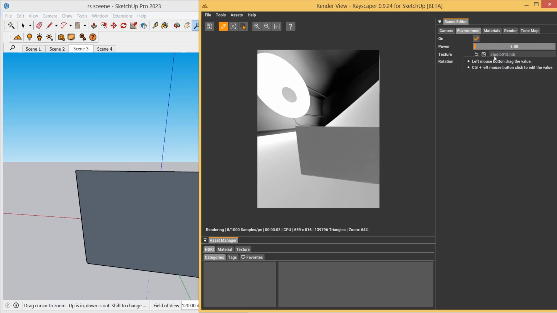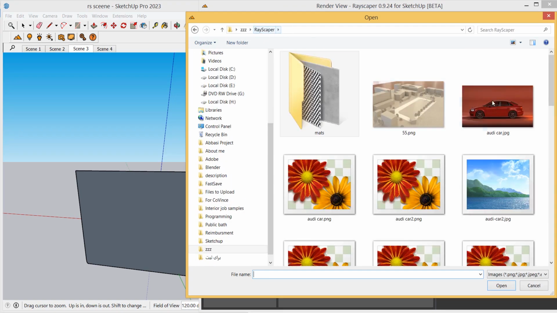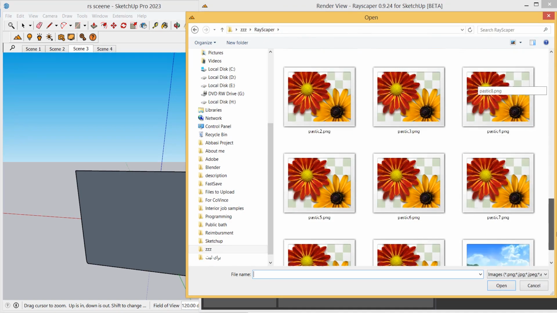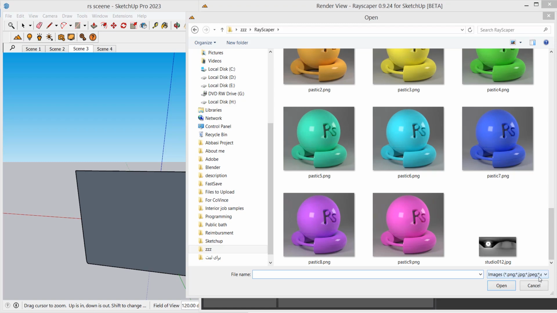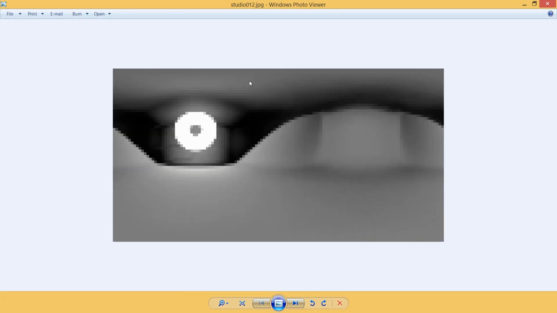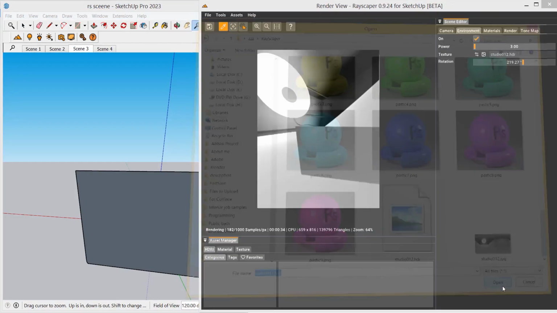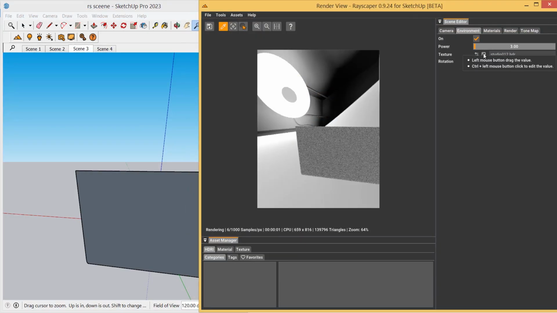To upload another, you can simply press this icon, and as it is an HDRI, I am going to upload this HDRI. This is a preview of this HDRI image. You can see that there seems to be a light in front and a simple scene in the background. Okay, so this is the environment setup.